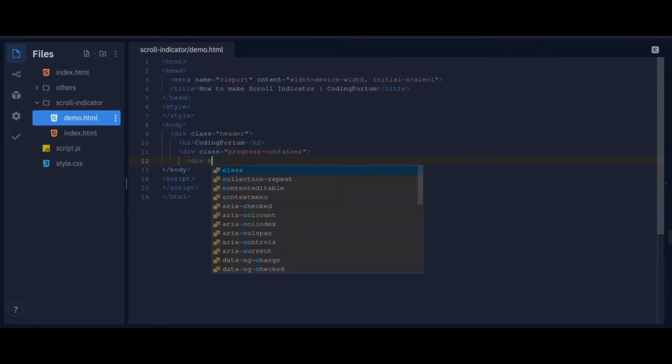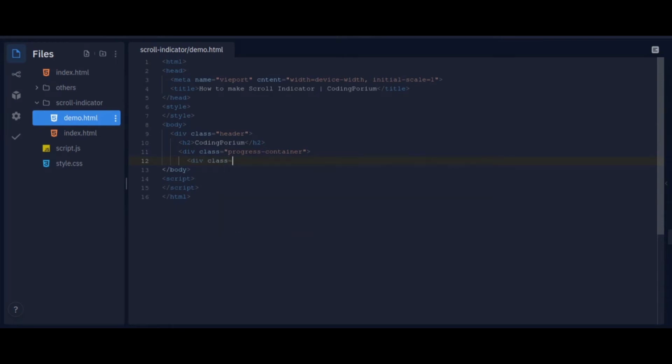Inside it we will add a progress bar div and give it the ID of myBar. This ID will be used to configure the JavaScript later. This progress bar is going to fill up our empty container when the user scrolls down our page. This is made possible with JavaScript, which we'll code lastly. Then, we close our progress container div and header container.